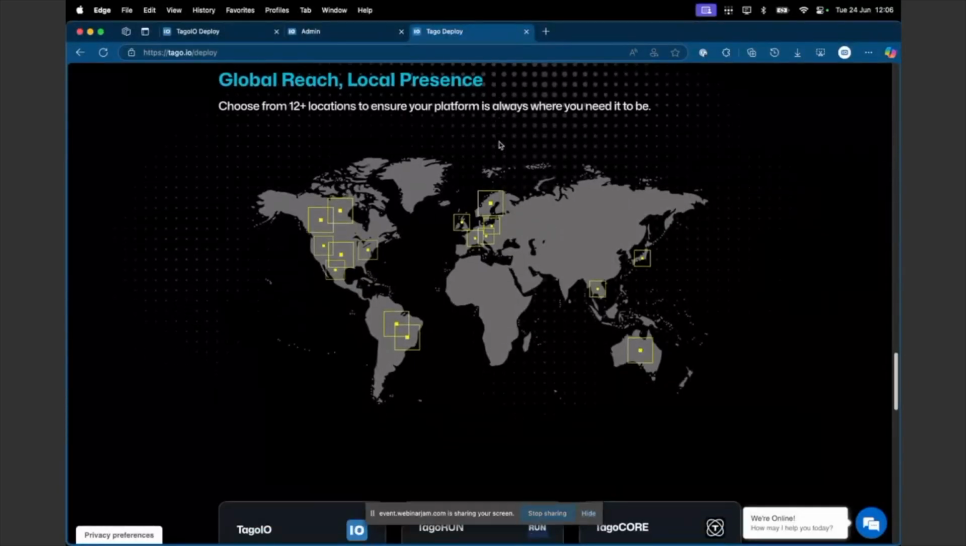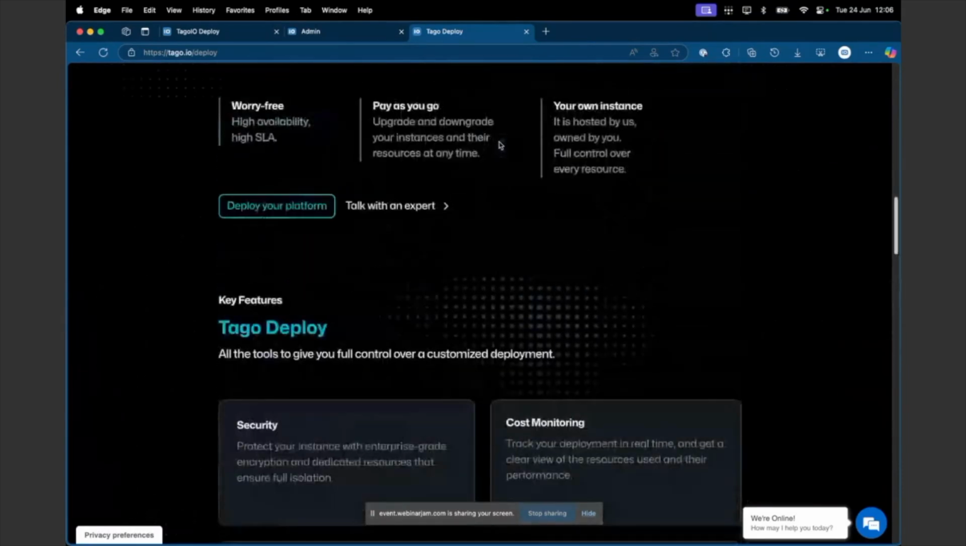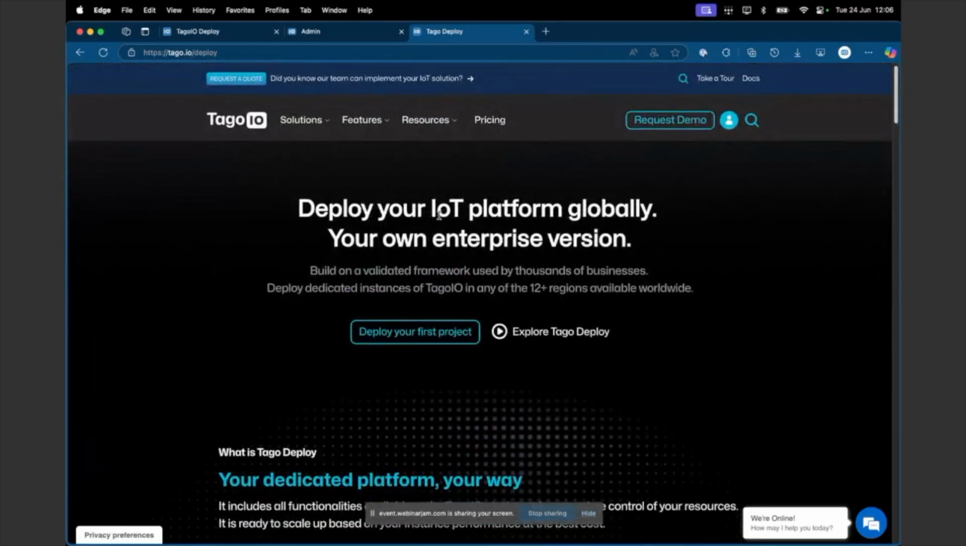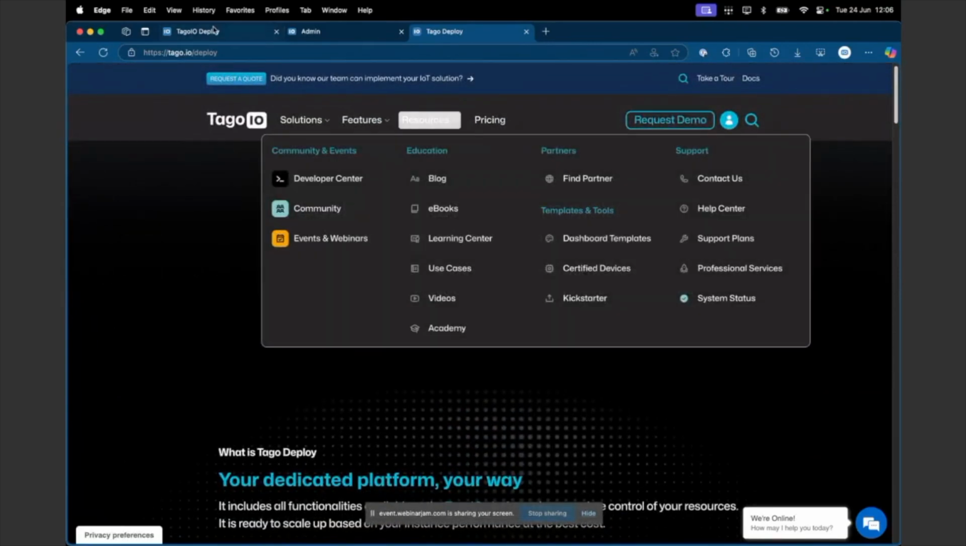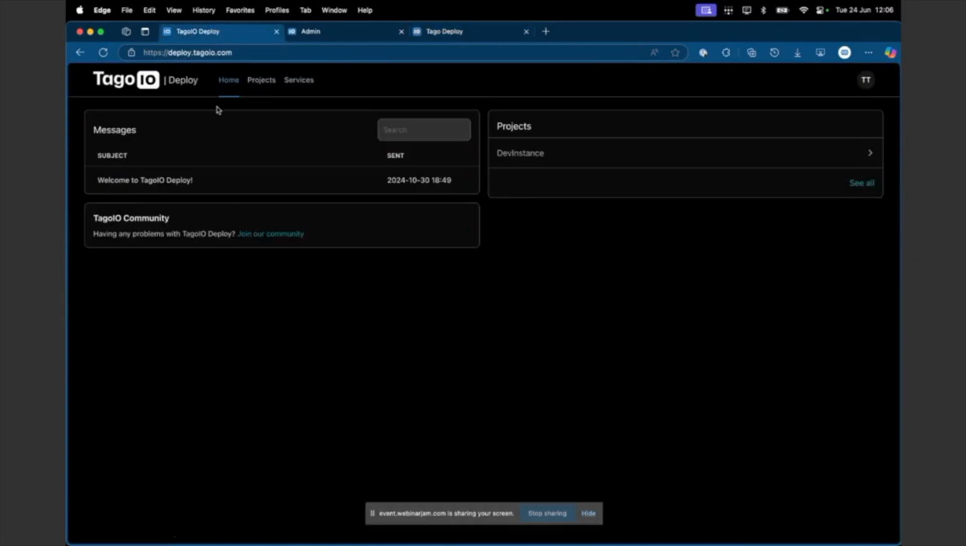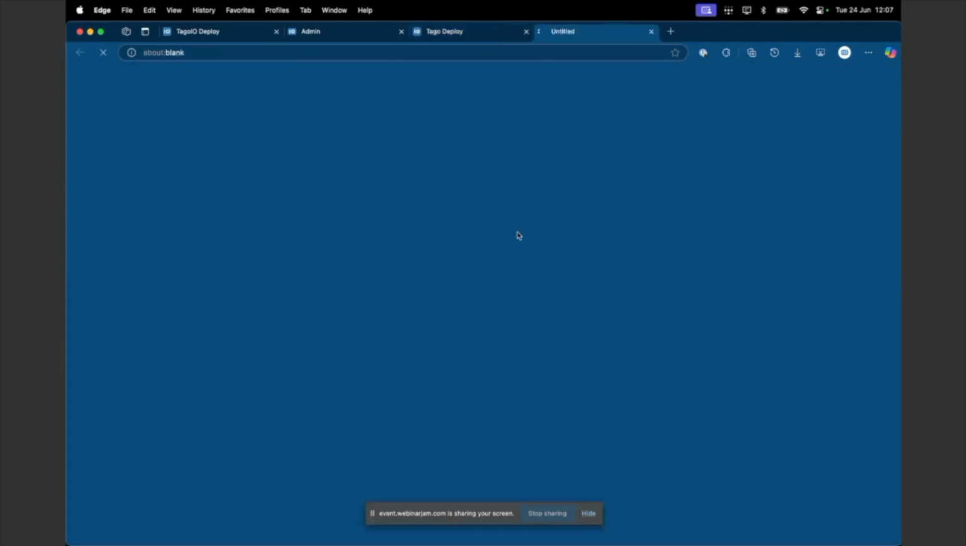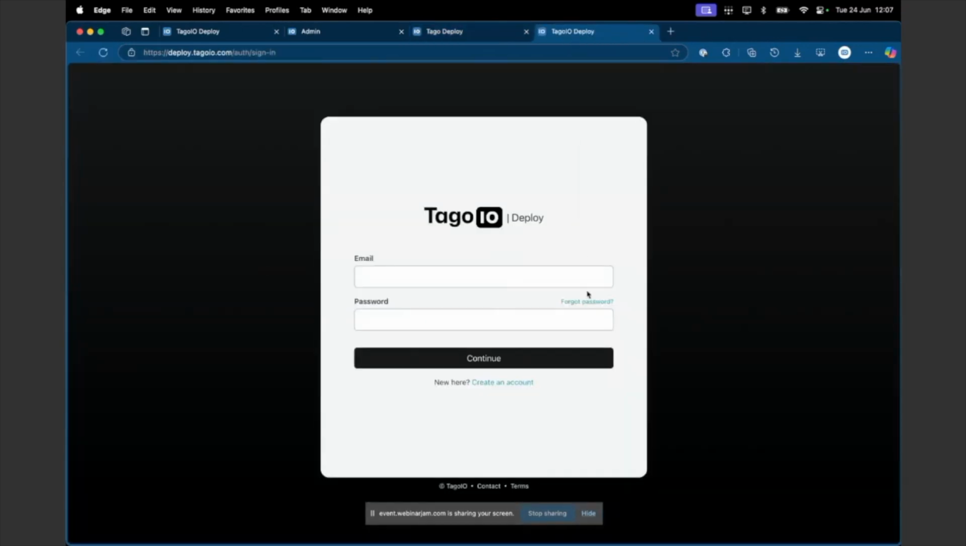So David gave us a very good introduction on how TagoDeploy works. And you may be thinking now if that is something that works for you. So once you have your account on TagoDeploy, and by the way, you can go to tago.io/deploy and press deploy your first project, and it's going to take you to the TagoDeploy page where you can start from here.